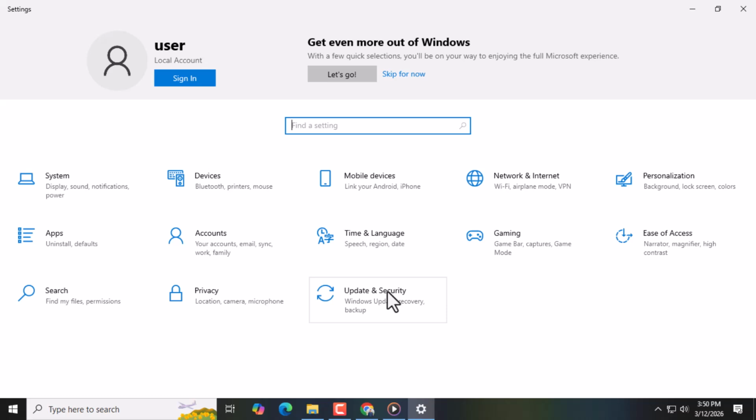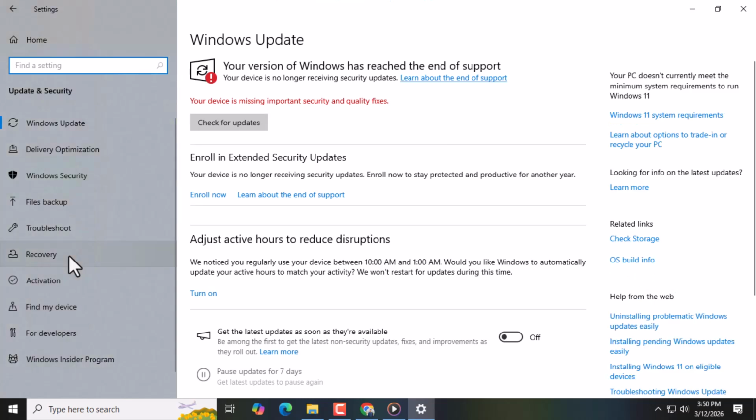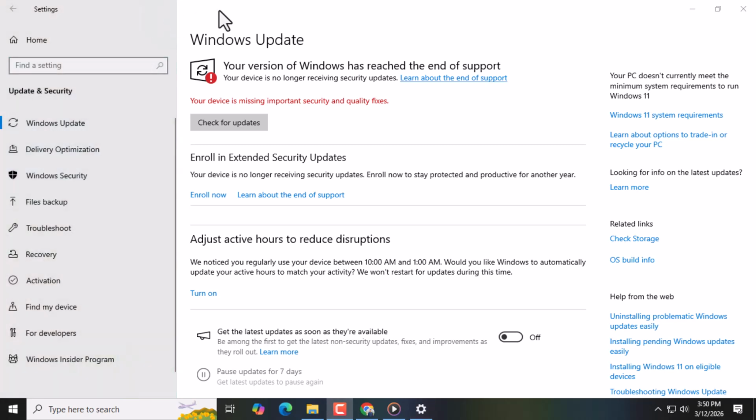Step 2. Navigate to Update and Security. Inside the Settings window, locate and click on Update and Security. This section controls important system features like updates, security, and recovery options. On the left sidebar, scroll down and select Recovery. You'll now see several recovery tools that can repair or reset your Windows system.